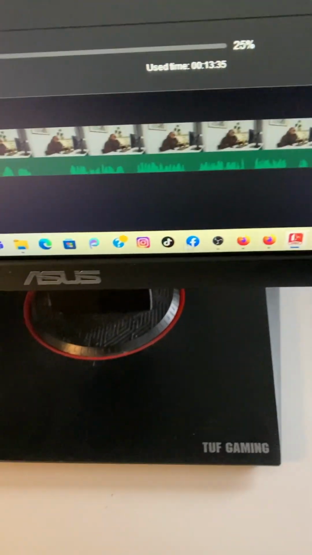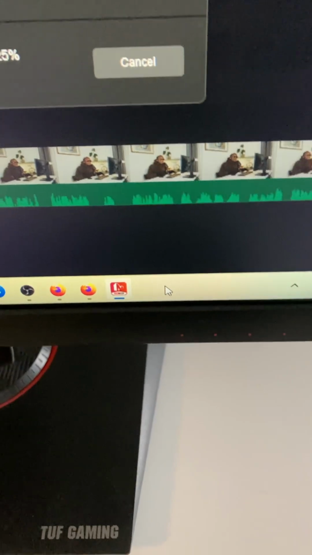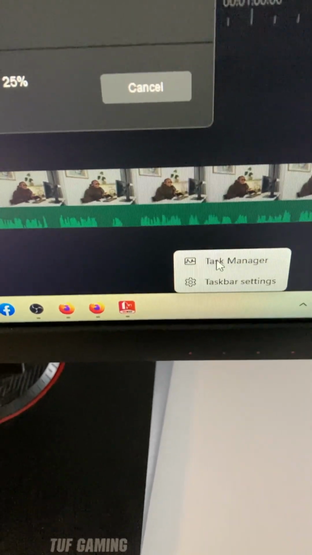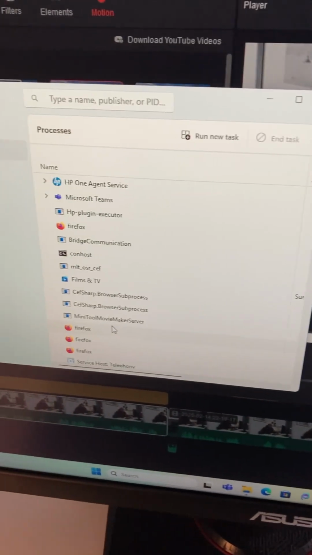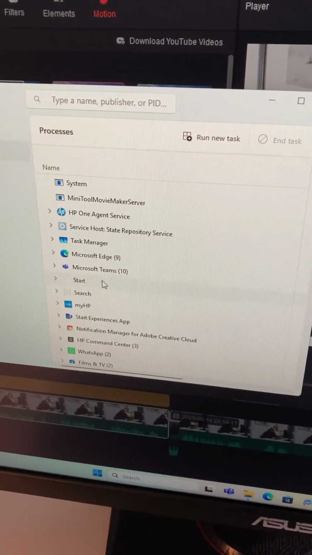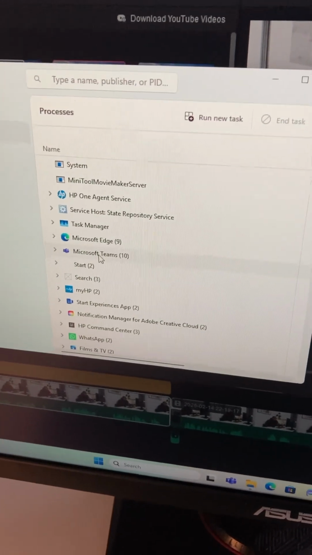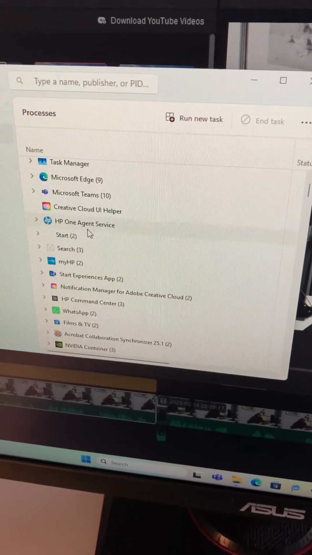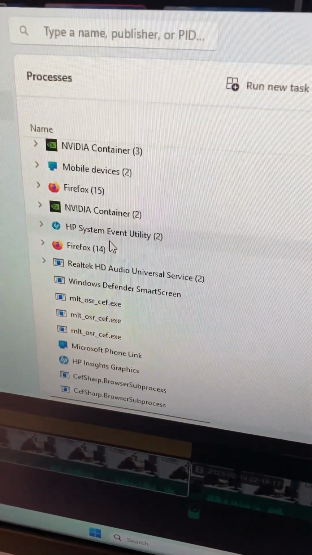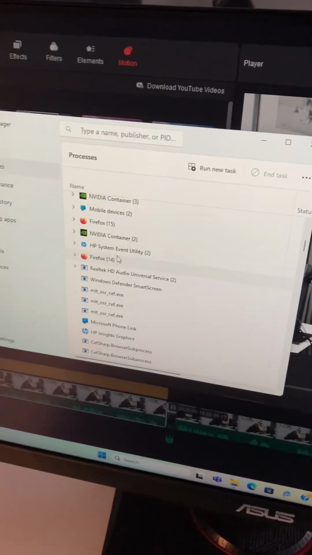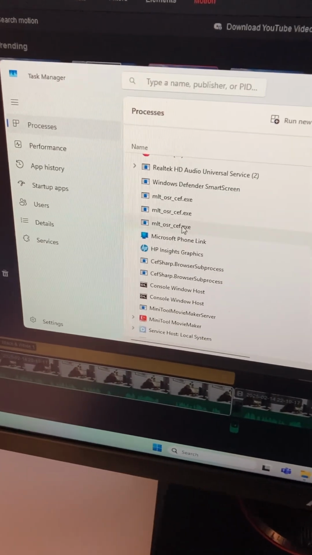Just simply right-click on the taskbar. So you see where my mouse is. Just right-click on it and then click on Task Manager. When you click on Task Manager, it will display all the apps that are running. So make sure you take your time, browse through and locate that app.